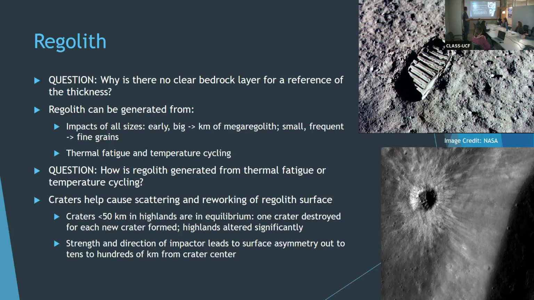So regolith can be generated from a bunch of different scenarios, mainly from the impacts that we see on the lunar surface. Those impacts can be of all sizes. The early bombardments and those big impacts are really what created the kilometers of megaregolith that we see, basically all the same material stretching out for kilometers in all directions. Whereas the smaller and more frequent craters that we see form those finer grains and the larger differentiation between different regions of the regolith.